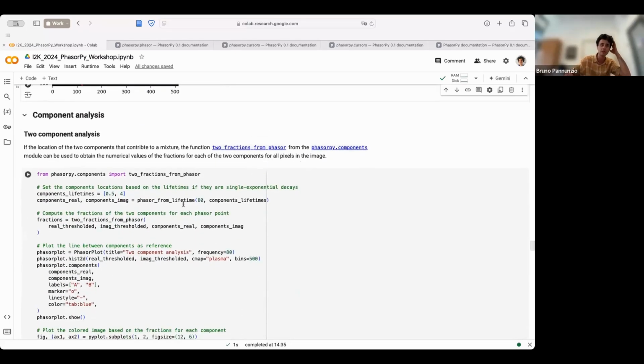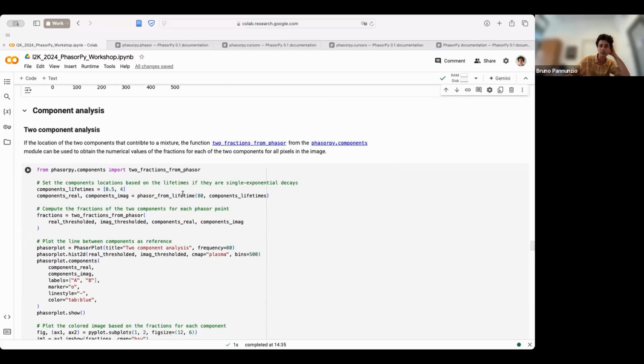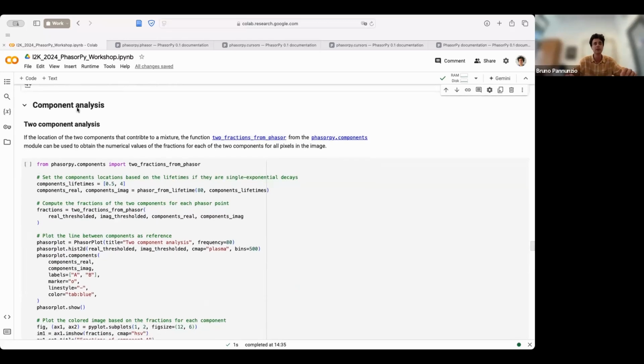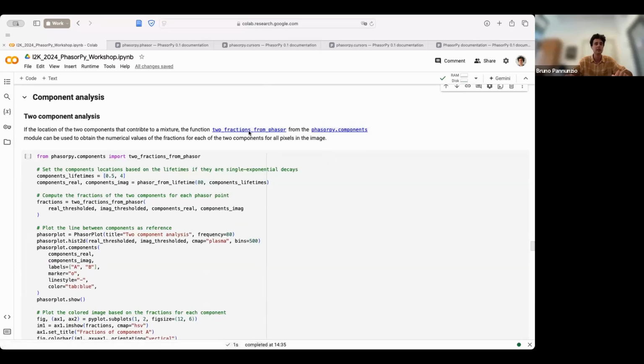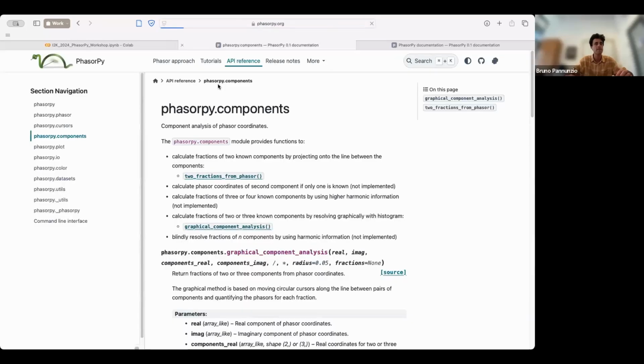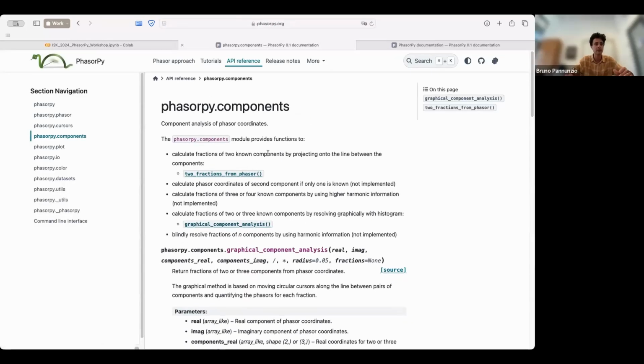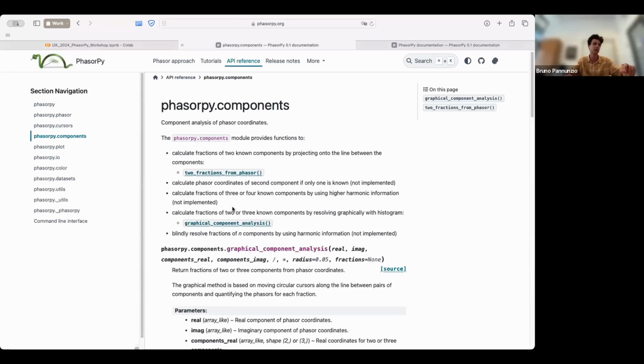So another thing we can do with PhasorPy is perform some component analysis, and we can use different functions located in the components module. So this module we didn't go through yet. So this module at the moment contains two functions to perform 2 and 3 component analysis, but in the very short term, we are going to add the functions for n component analysis and the blind component analysis also.